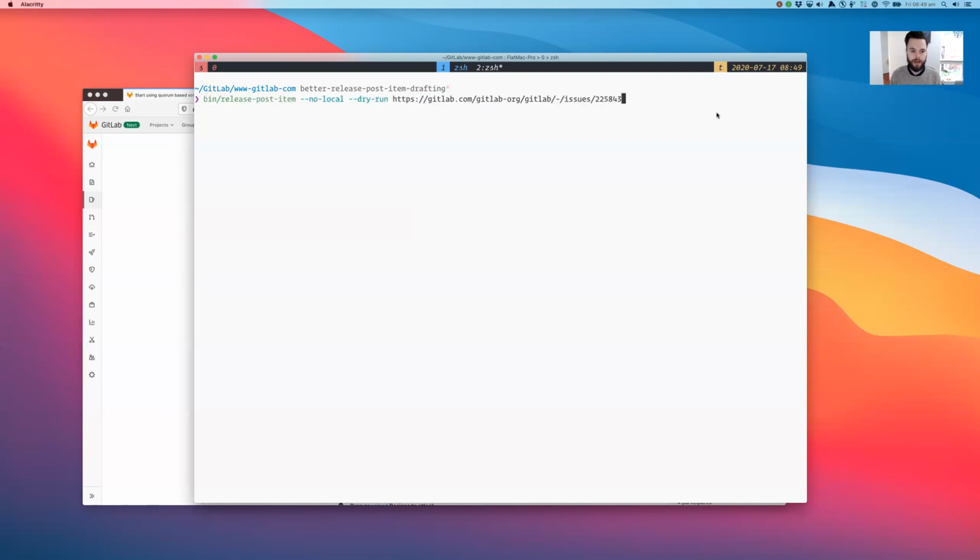So how do we use this? We use this script, bin release post item, no local, and then dry run basically says don't actually do anything, but I'll do it in a second, and then a URL to the issue. You run that command, and what it does is it's going to prompt you, is this primary, secondary? It's a secondary feature. There's actually 3, which is confusing, but you know, numeric order prompts.